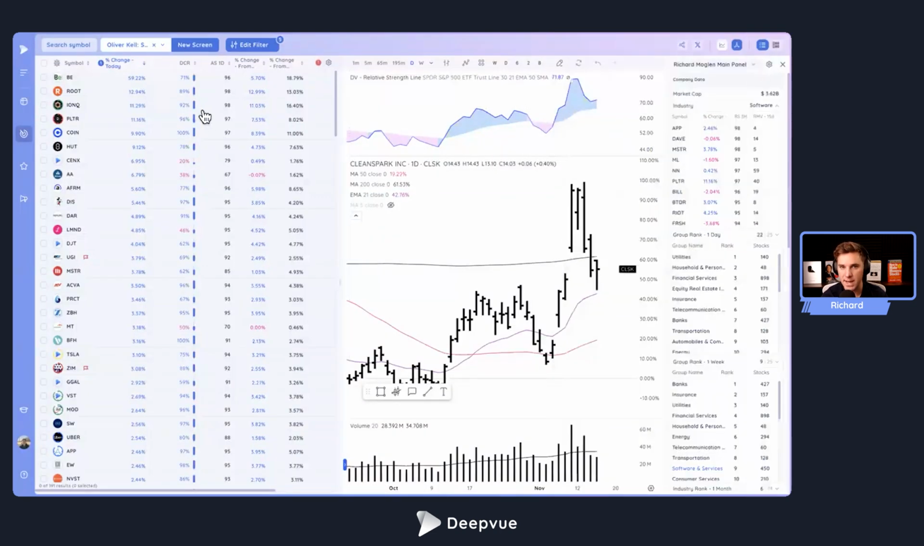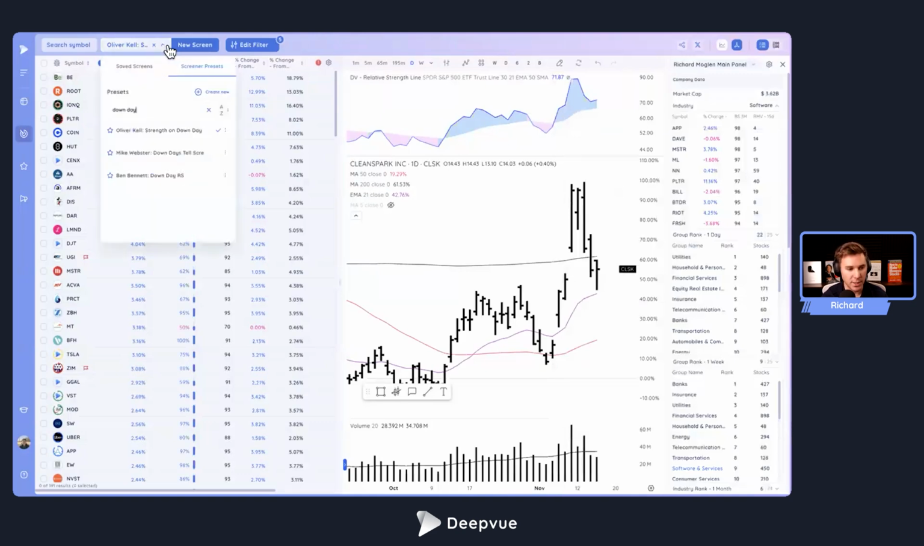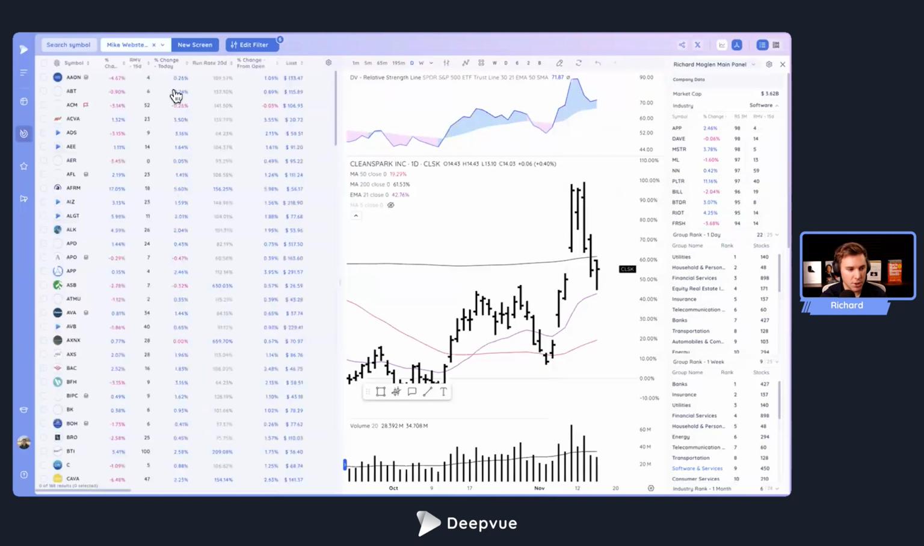And he, of course, is a fantastic trader, U.S. investing champion, the record holder as well. So he knows a thing or two about finding leaders for sure. We've also got the Mike Webster down days tell score screen, down days tell screen, and also the Bennett down day RS. So these are all great options for finding stocks showing RS.